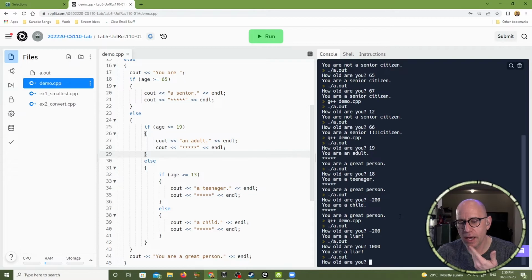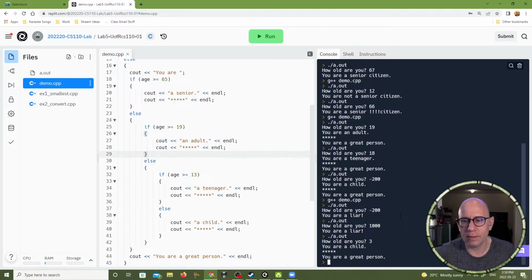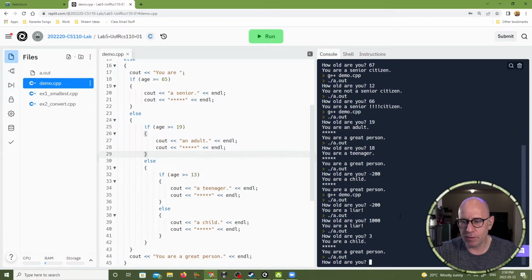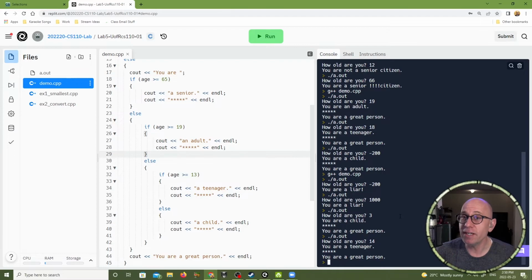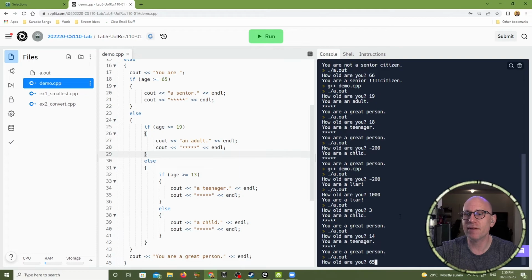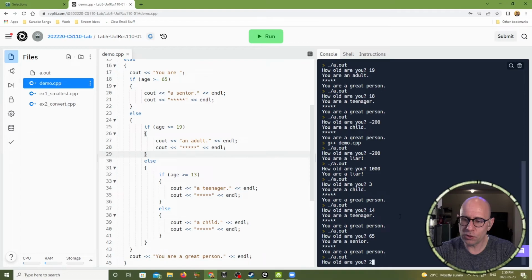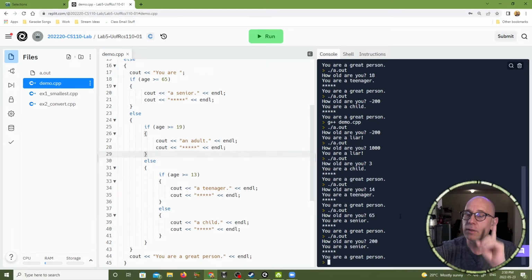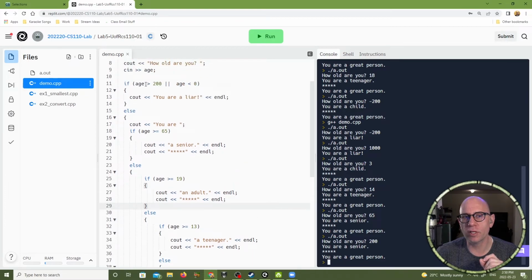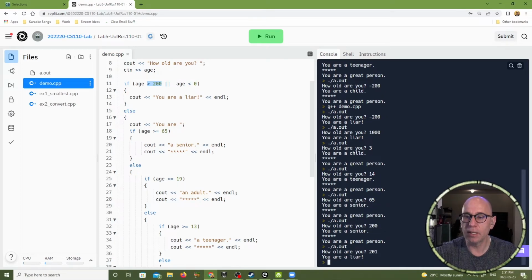How old are you? I am 3 years old. You're a great person and you're a child. Yay! Okay, and how about if I'm 14? You're a teenager. You're a great person. Everything else seems to be working. How about that senior citizen cutoff? 65 years old. You are a senior. You are a great person. How about 200? Still says a great person. That's the upper boundary. We are only calling a person a liar the moment they go over 200. So I'll go to 201. 201, you are a liar.